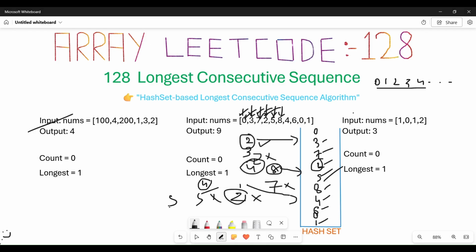Okay, so 8. Do you have the previous element in the set? Oh yeah, it is there. Do not do anything. Go for the next element. So 4. So 4's previous element is 3. 3 is in the set. Yeah, it is there. Do not do anything. Go for the next element, which is 6.